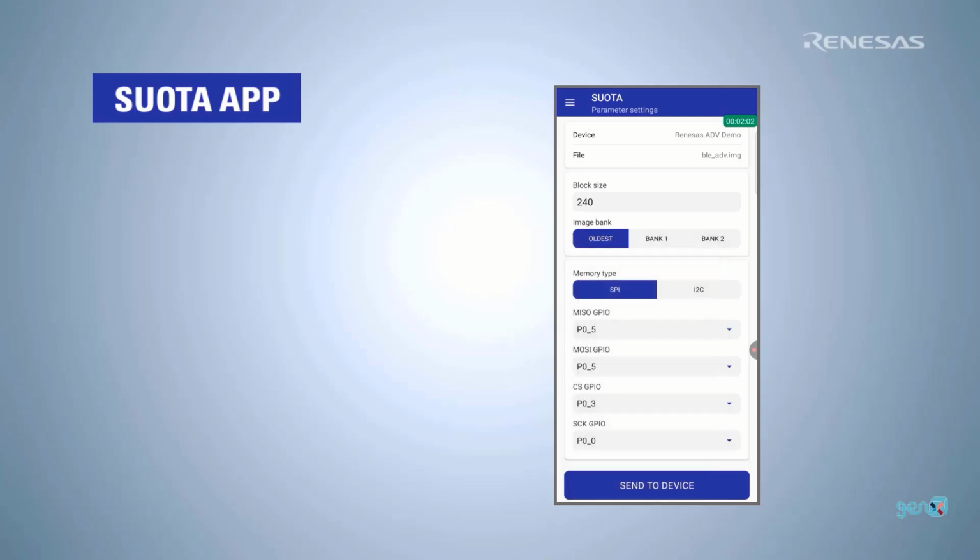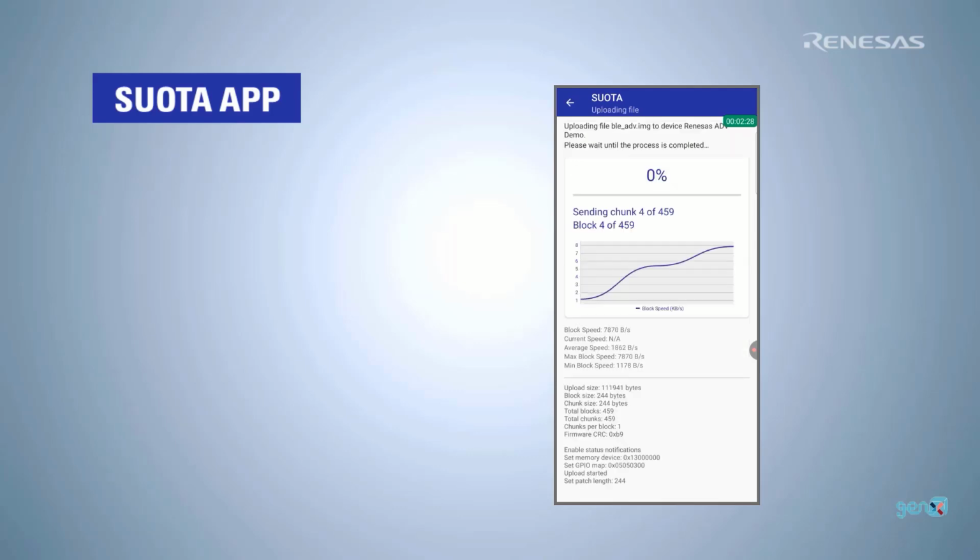Here we have some parameters for sending the image through the SPI interface like the GPIOs used for MOSI, MISO, clock and slave select. And for the I2C, we have slave select address, clock line GPIO and data line GPIO. And from here we can select the block size of uploading the image. Now touch Send to Device on the touchscreen and wait until the process is completed.